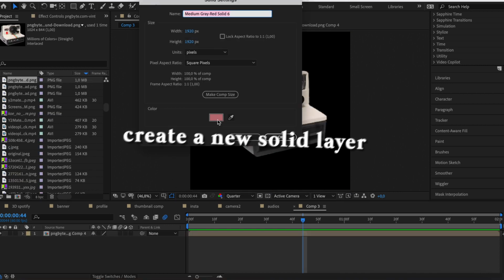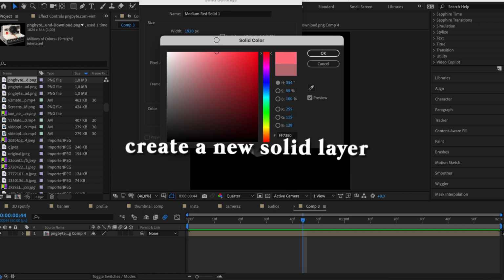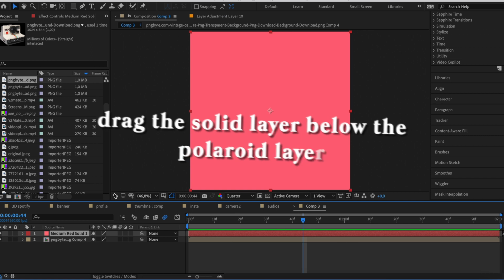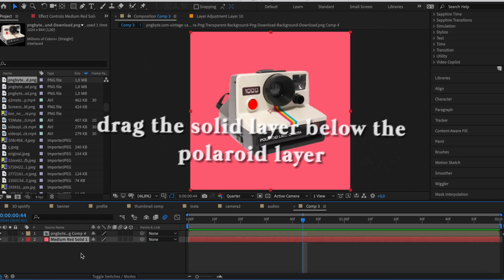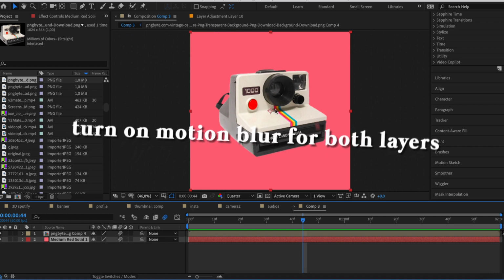Now we are going to click Command Y on our keyboard or create a new solid layer and choose the color of your liking. And you are going to drag that new solid layer beneath the camera picture. And I went ahead and turned on motion blur for both layers, although this isn't necessary.